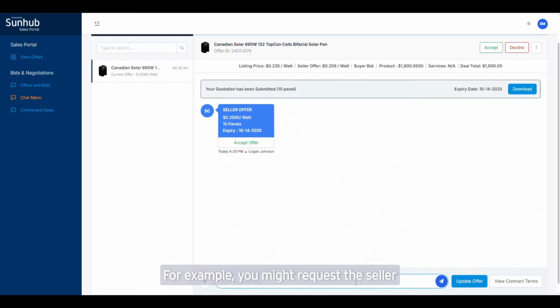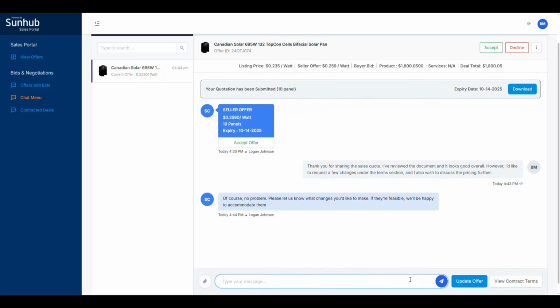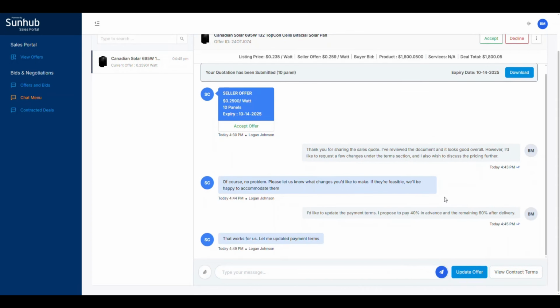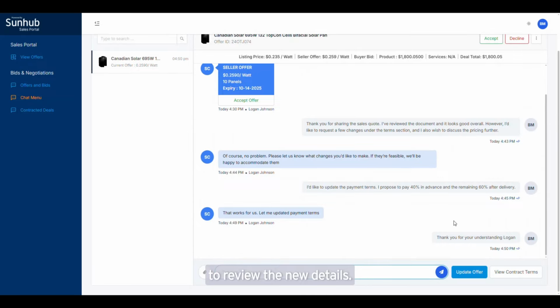For example, you might request the seller to update the payment terms. Once they make the change, you'll see an update in the chat. Click View Terms to review the new details.